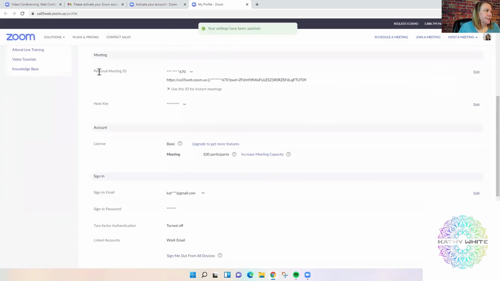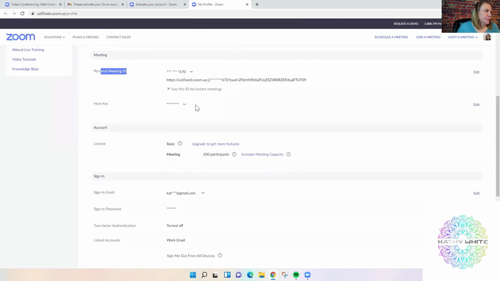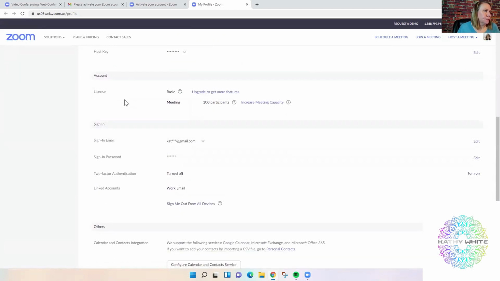And then right here, your personal meeting ID. This is always going to be your meeting ID number. And if I wanted to change it to something like Catasaurus, I would have to upgrade to do that. And then again, you can upgrade to get more features. Your meeting capacity is 100 participants because this is a free version.